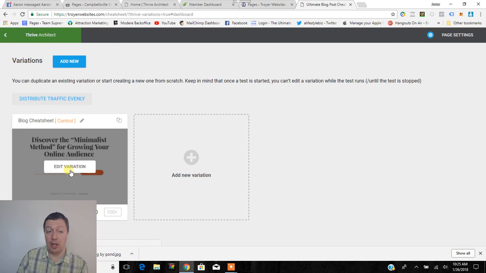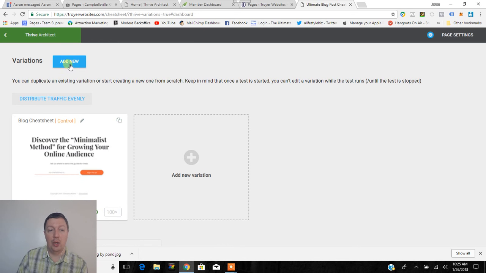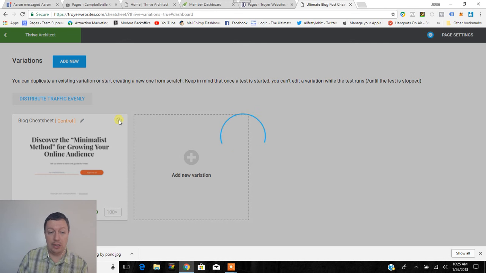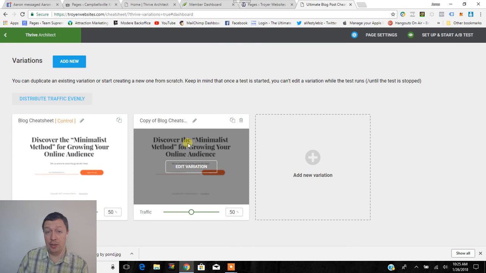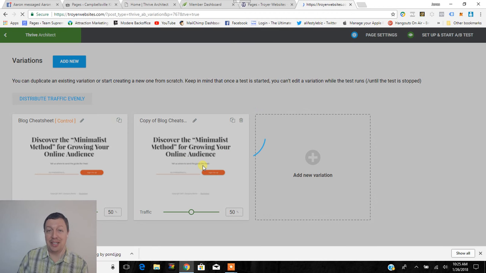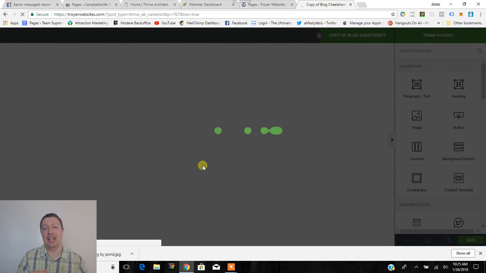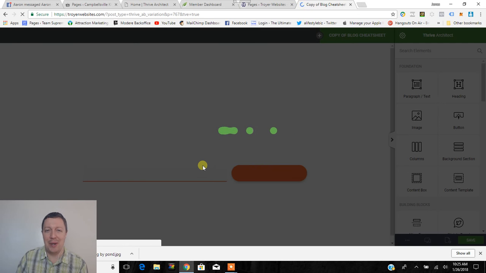Now I could click on edit variation or add new variation, which I don't want to do. I'm going to clone it, right? So we're going to duplicate it and do that by hitting this button right here. Now we've got two that are exactly the same. Now we're going to edit the second version, right? We're going to change the second version. So we've got two different pages, but they're on the same page, basically. Hopefully that makes sense. You'll see in a minute what I mean by that.